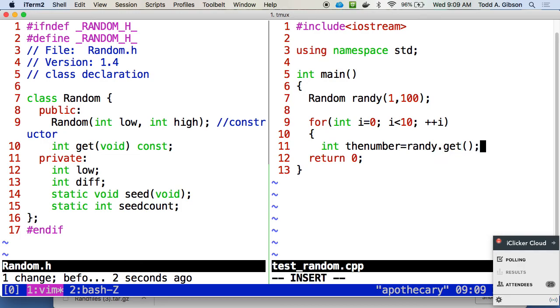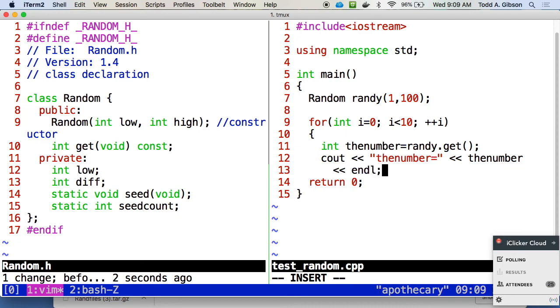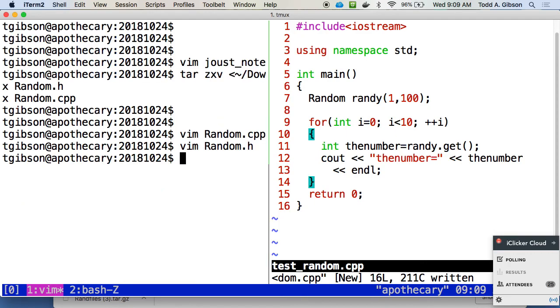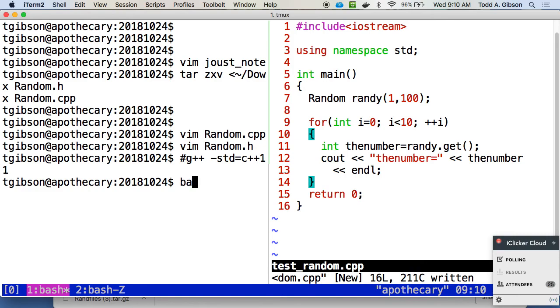So I say get, ask Randy to get, right? I can create Randy. I can call the get function on Randy. And then for this, do that. We'll end the loop. So let's test that out. You'll create a makefile for the Joust project ultimately, but for the sake of this test program, actually let me do it wrong first. Let me change this shell prompt.